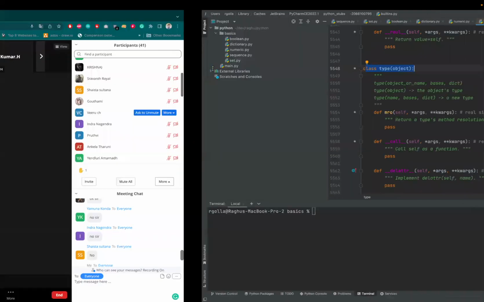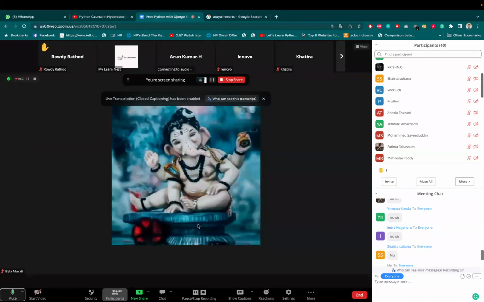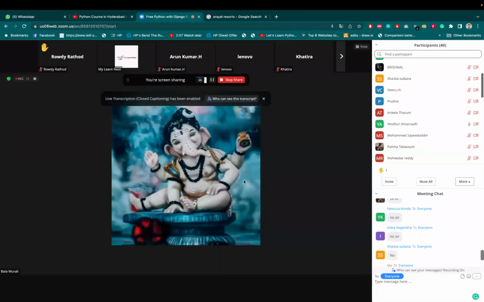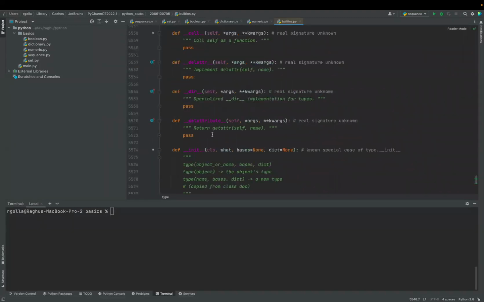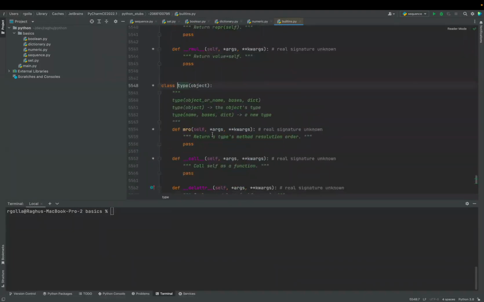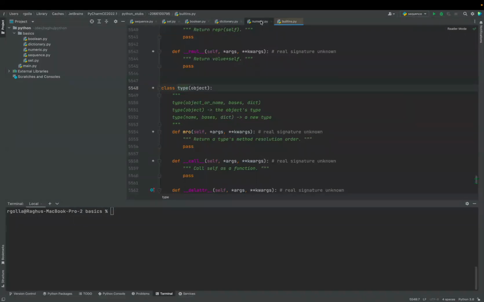Who asked this question? It's me. Is it clear, sir? Python itself has written inbuilt functions, so that there is no need to write all this stuff in our file. That is an inbuilt function.